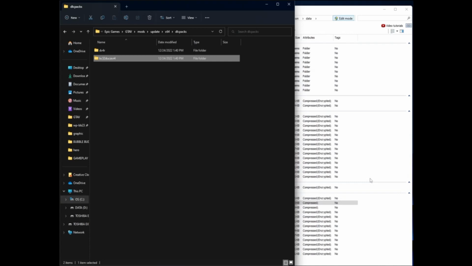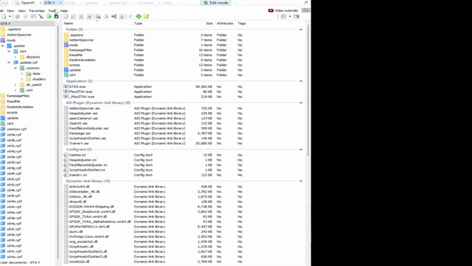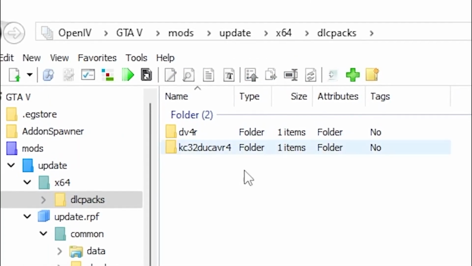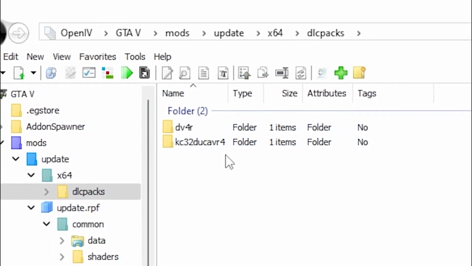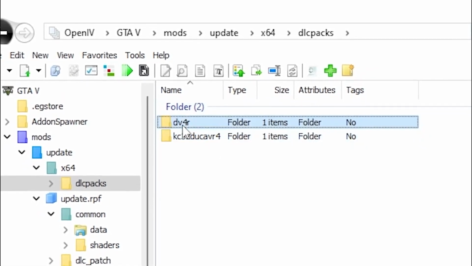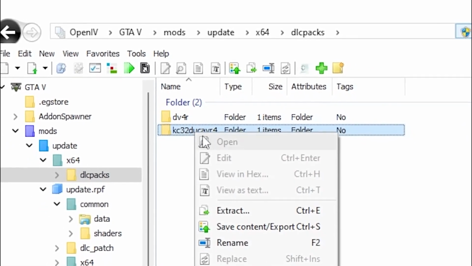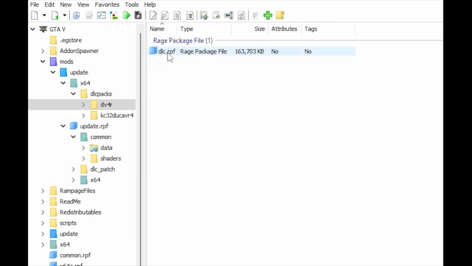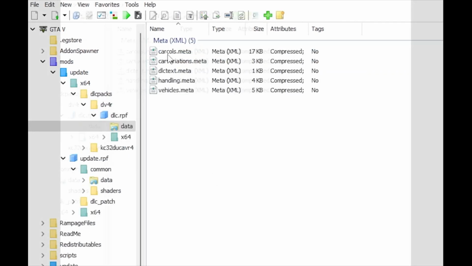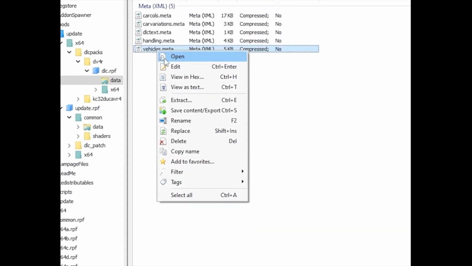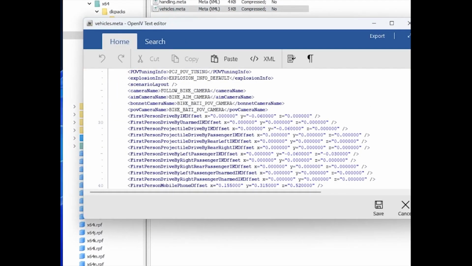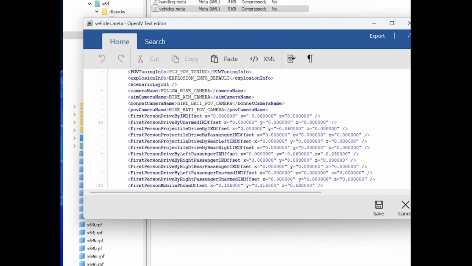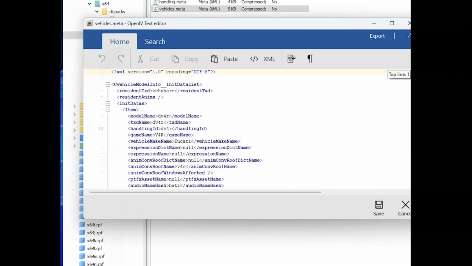So we're going to go back into our mods directory, update x64 DLC packs, and here we're going to right click the KC32 folder. I'm going to right click, go to copy name, go inside the DVF4 DLC data, and then vehicles.meta, right click and hit edit. Scroll down till you find audio name hash. We're looking for audio name hash.